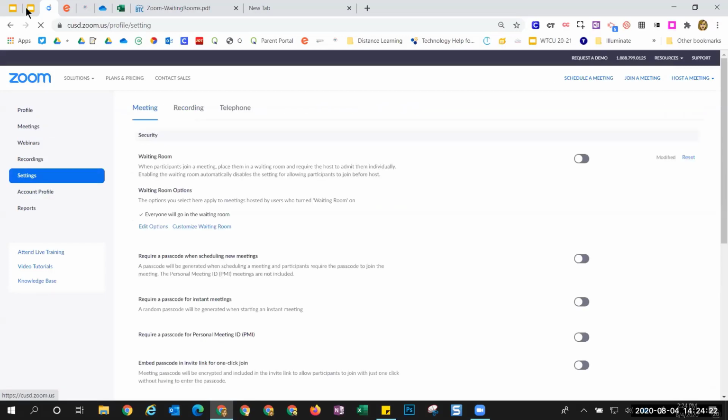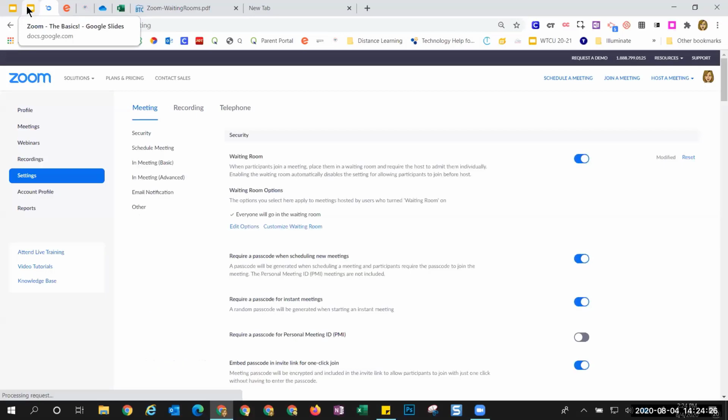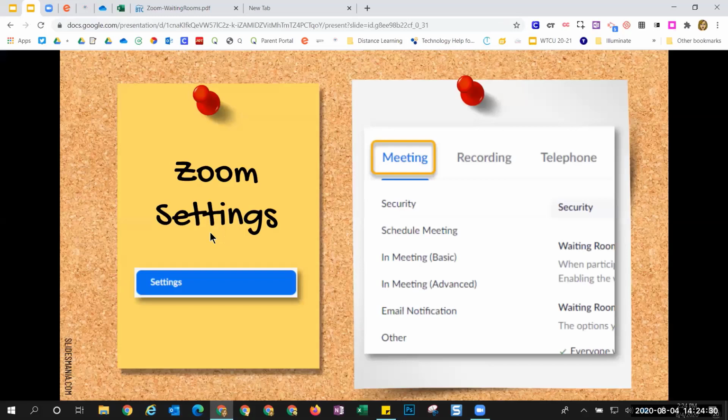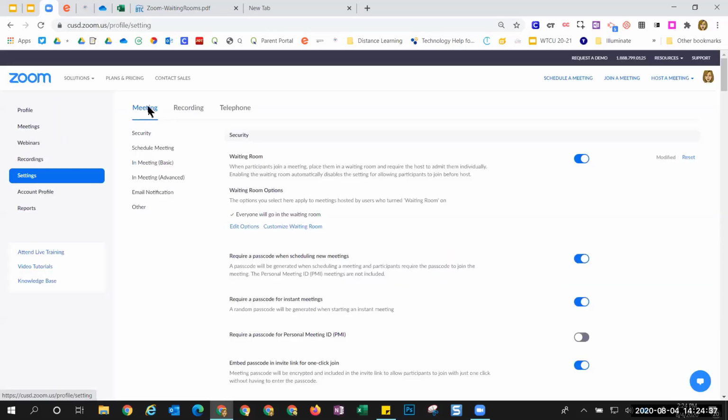This is where your settings sit in your Zoom meeting. Okay. So instead of scrolling through this super long list of a lot of things that you really are not going to change, I took some screenshots of things that you may end up wanting to change. And so when you're on settings, just make sure you have meeting selected.